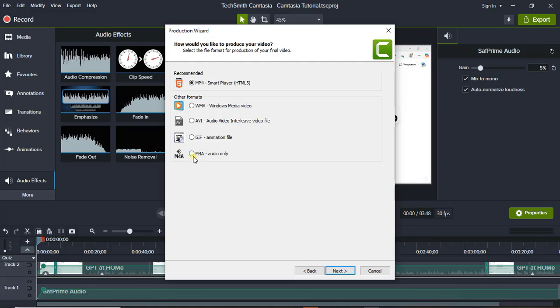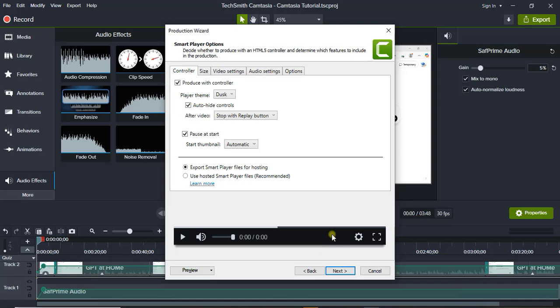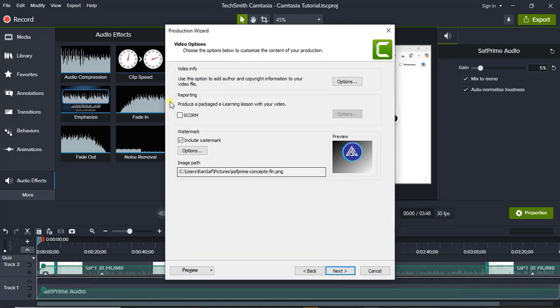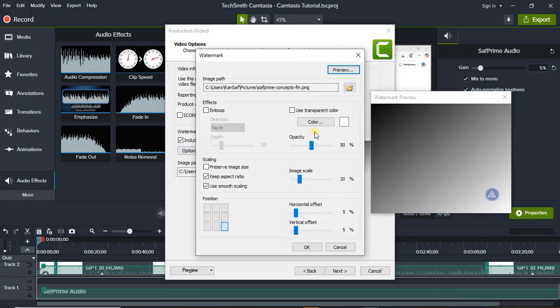If it was to be audio, it is the audio that will be selected automatically. So this one, let's leave it like that. Now here, if you select include watermark, in your case, it will be the Camtasia watermark. So let's go to options. Let me show you how you can change that.